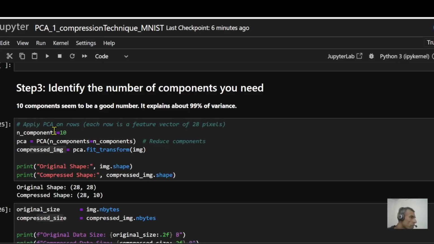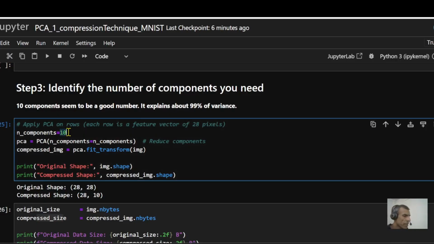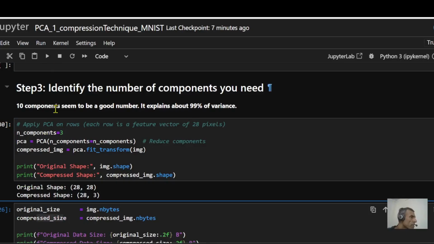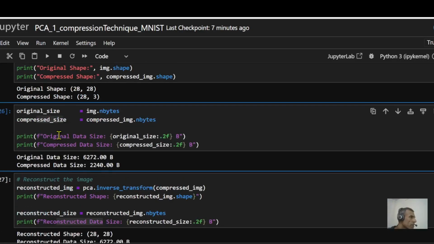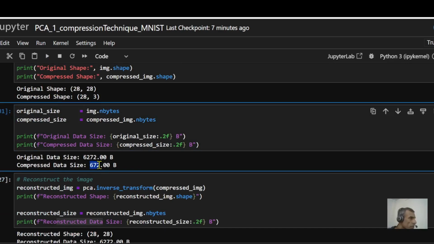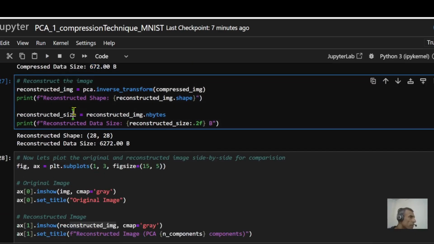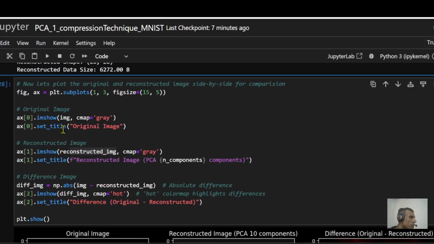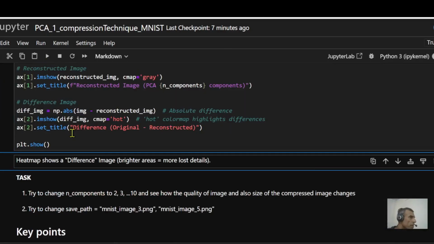So now I come back and I change my number of components from 10. Let's say I make it just 3. And let's run this cell and come down, and let's see what the size is. And look, the size is 672 bytes, okay. And reconstructed image, okay. Come down, plot this image again. And now let's see the difference.